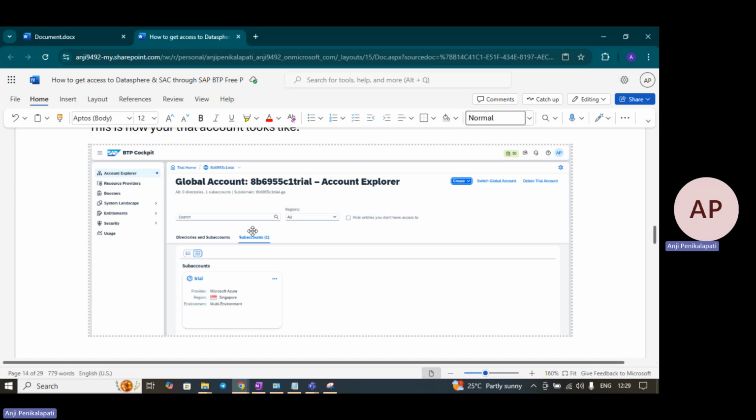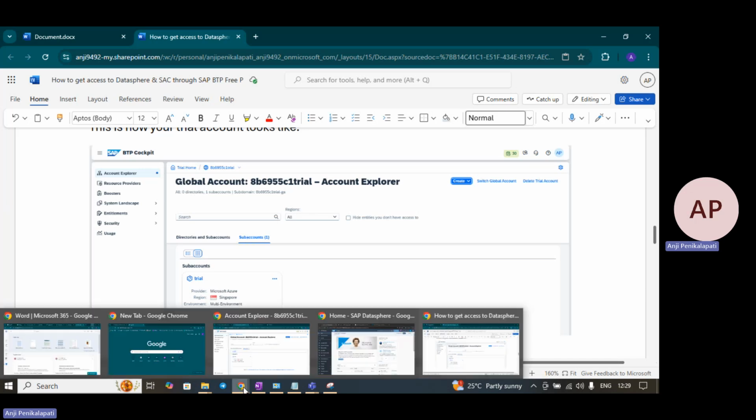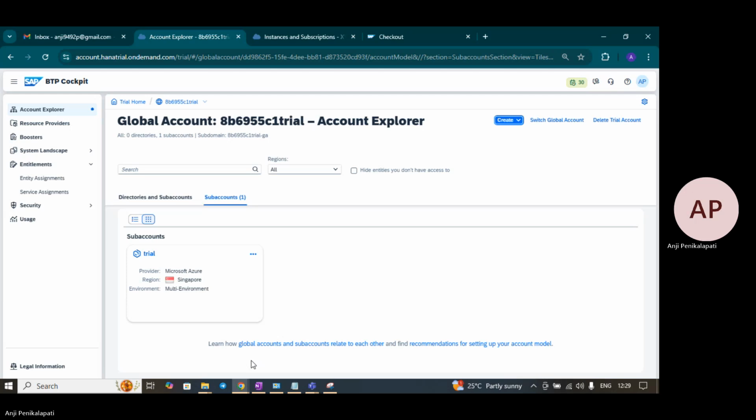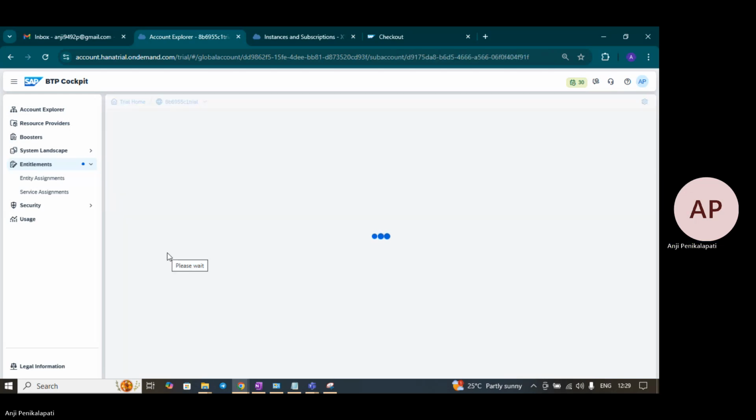I think I opened it somewhere. Let's see, my trial account is still there. Yeah, you can see this is my trial account which I created. Suppose in BTP, if we want to activate any services, we'll go to entitlements. Sorry, we have to first go into the sub account.